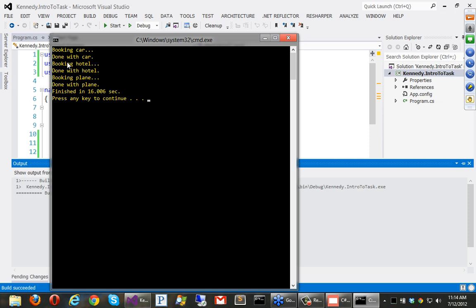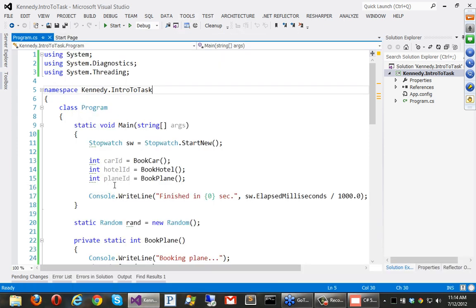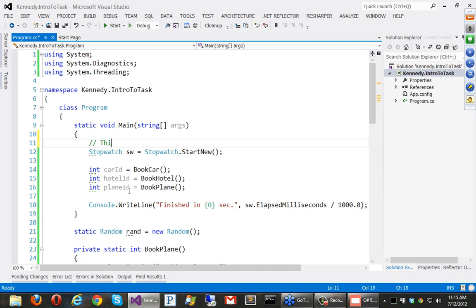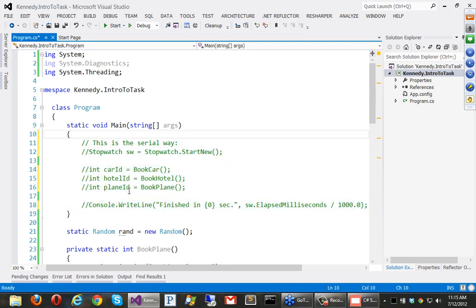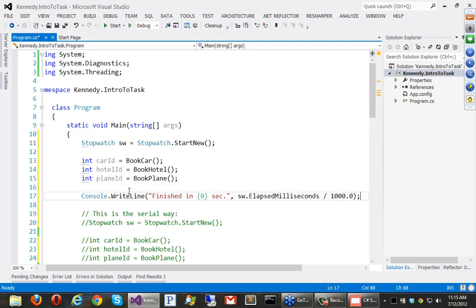But because the car has nothing to do with the hotel, which has nothing to do with the plane, we should be able to do these all at the same time. So let's convert this to use tasks. So I'll do this here, comment this out, and I'll say this is the serial way. And so when you guys get this code, which of course I will give to you, you can see all the different ways. So we'll see this in a couple of ways here.